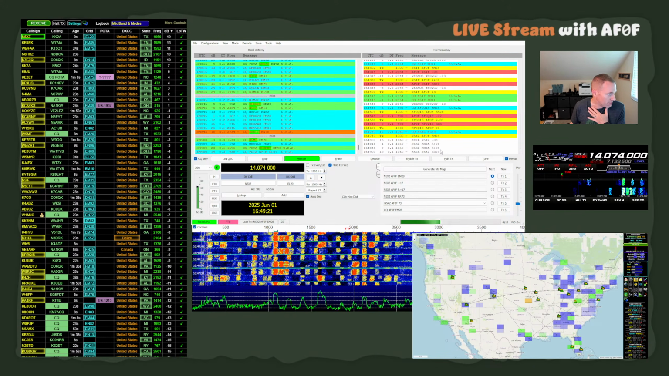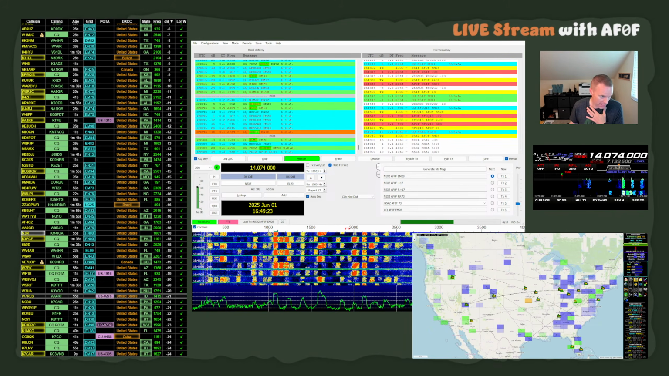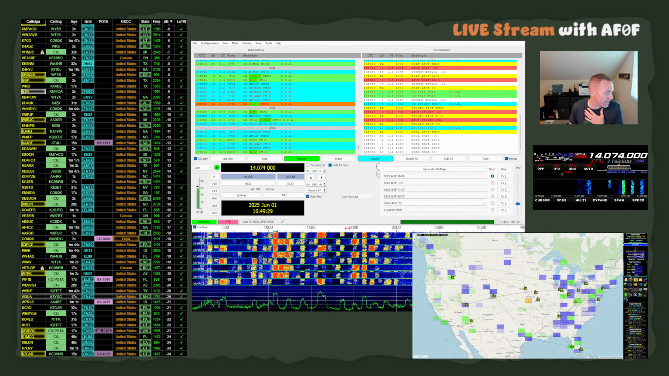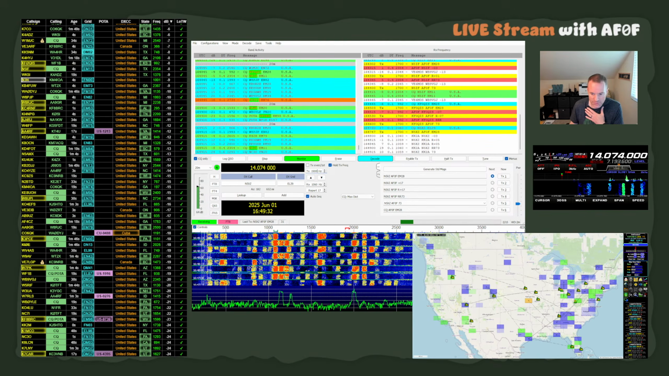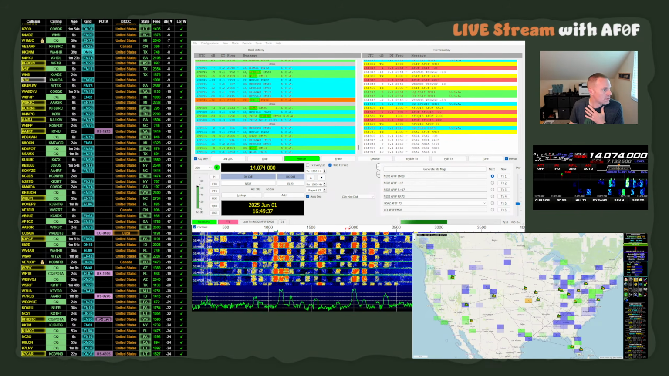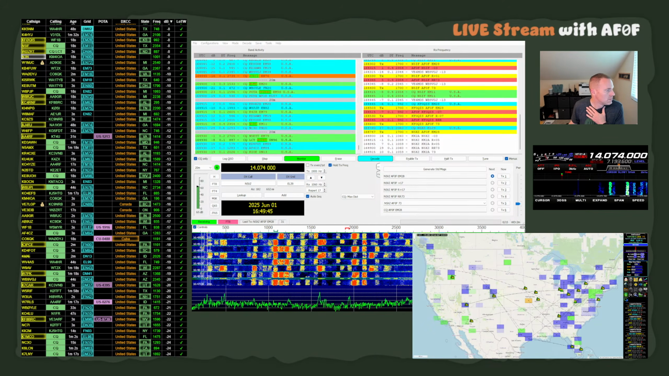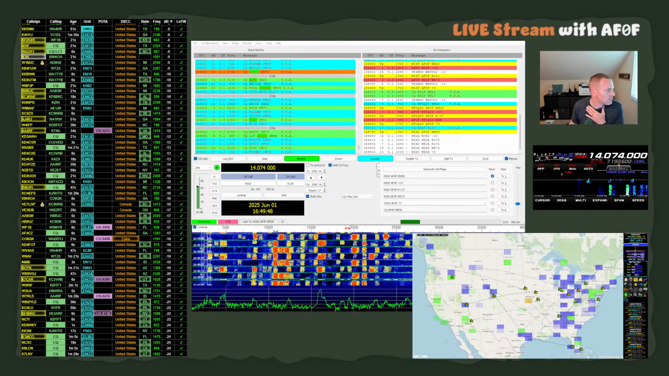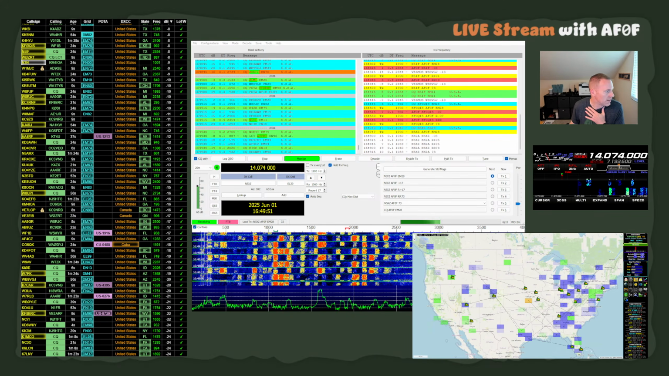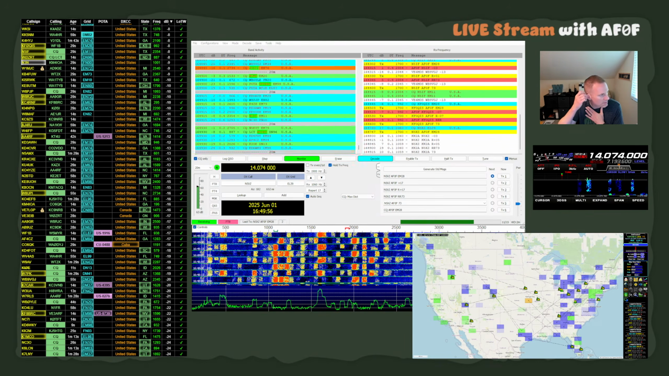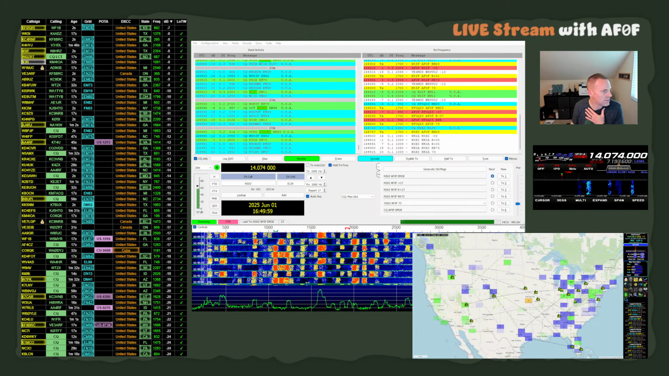There's a CQ POTA from Whiskey Foxtrot 1 Bravo. I tried them earlier. I could not get them. They're coming in minus 19. Again, kind of right on the cusp there of being able to catch them. Waiting for Alan to go CQ again, although he may have moved slots there. I'm not seeing him anymore.